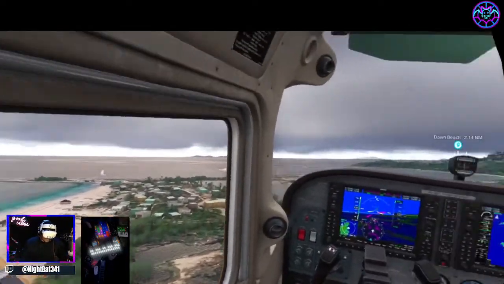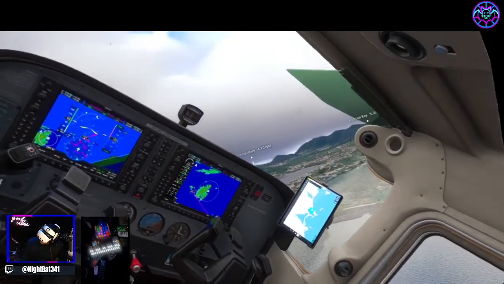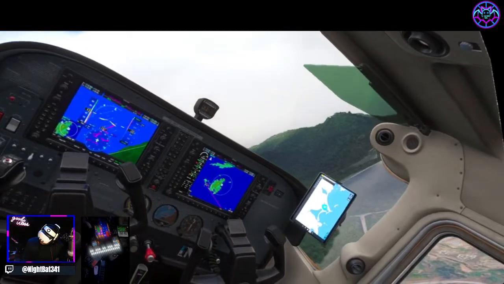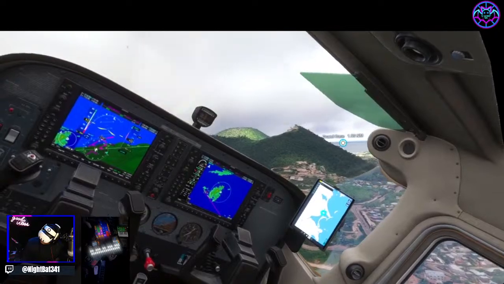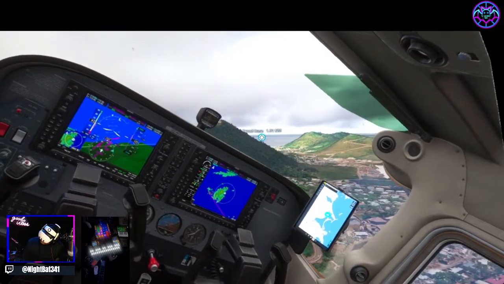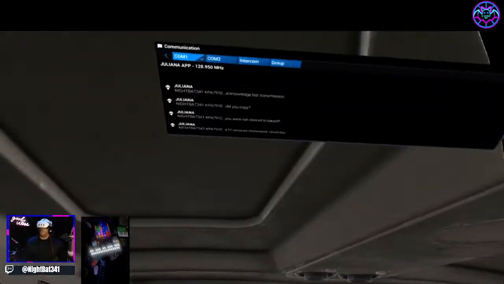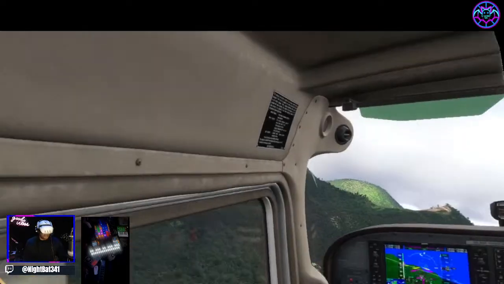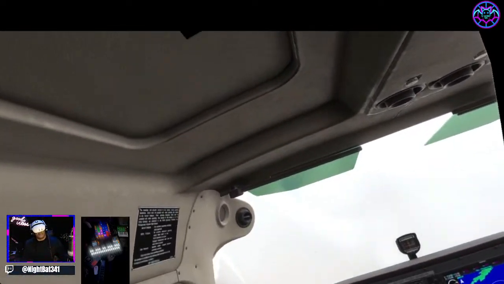Approach, Nightbat 341 Kilo Papa Alpha 7910, type Cessna Skyhawk, 2 miles southeast of Tango Foxtrot Foxtrot Golf, 200 feet, request flight following. Descend and maintain 2,000 feet. Nightbat 341 Kilo Papa Alpha 7910, approach. Squawk 0027.